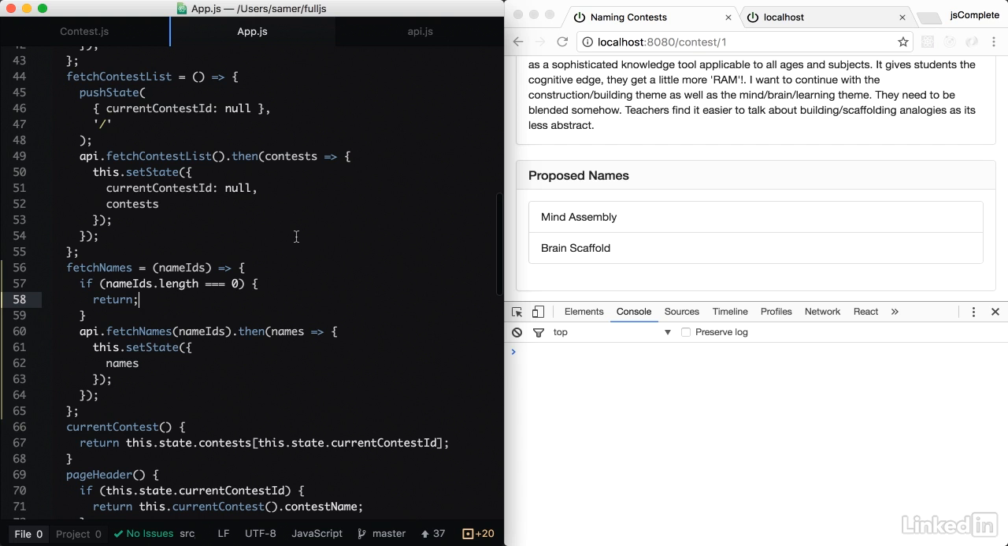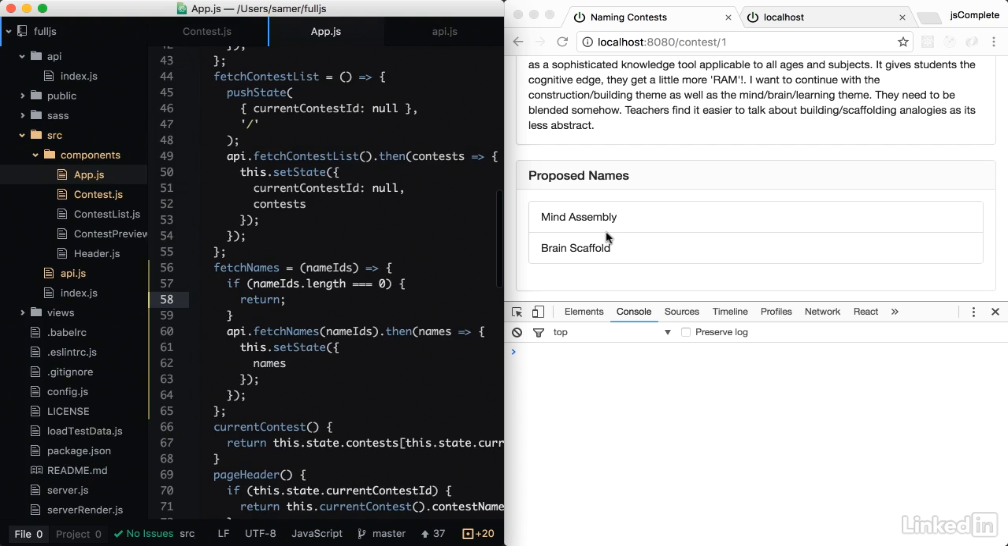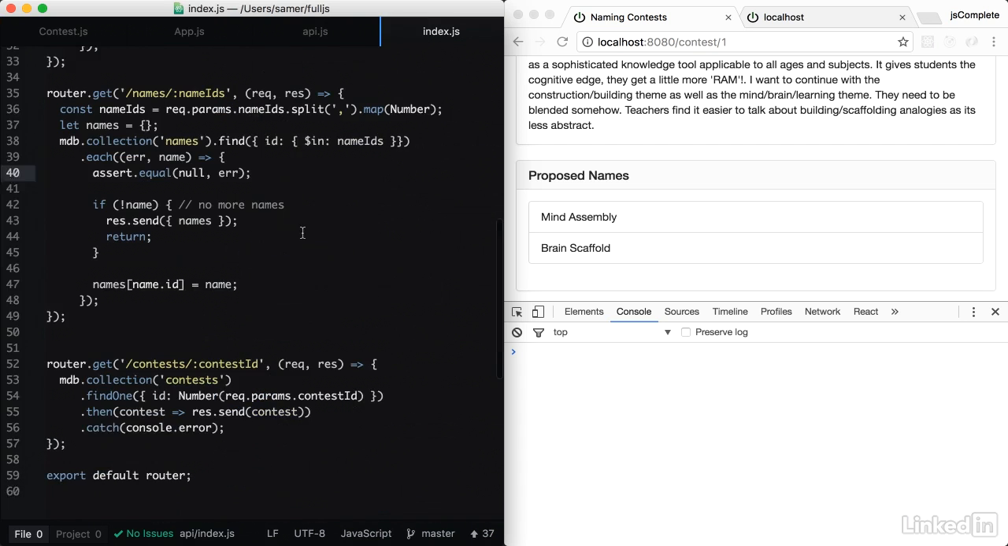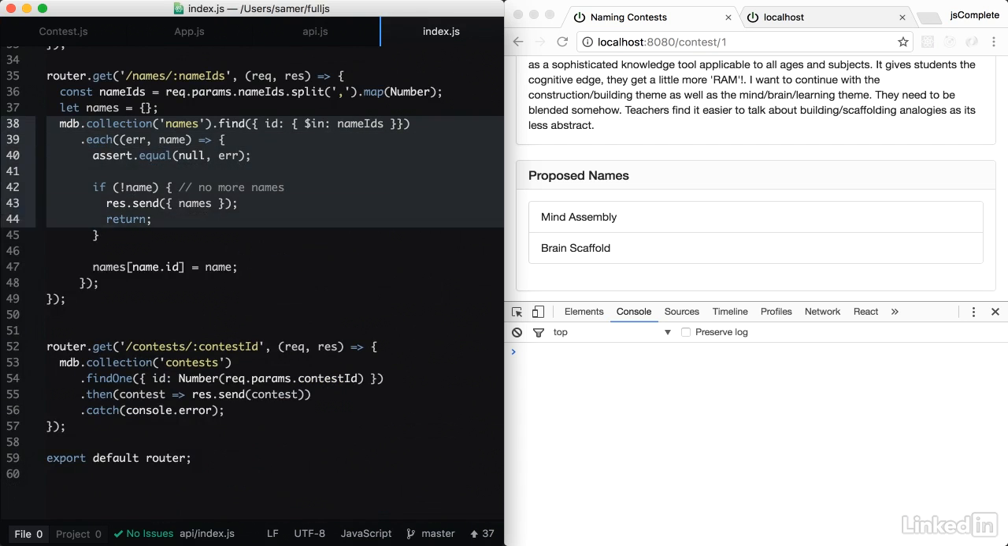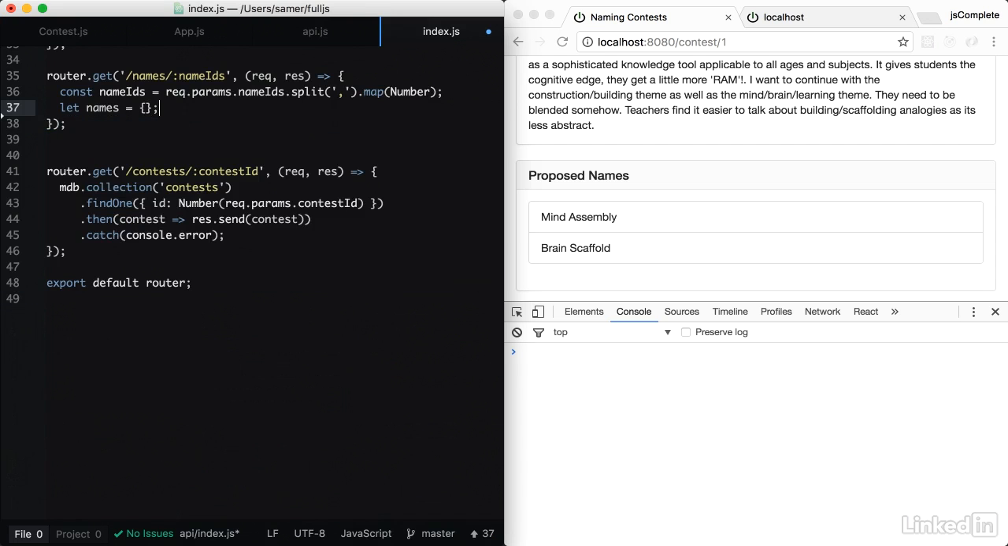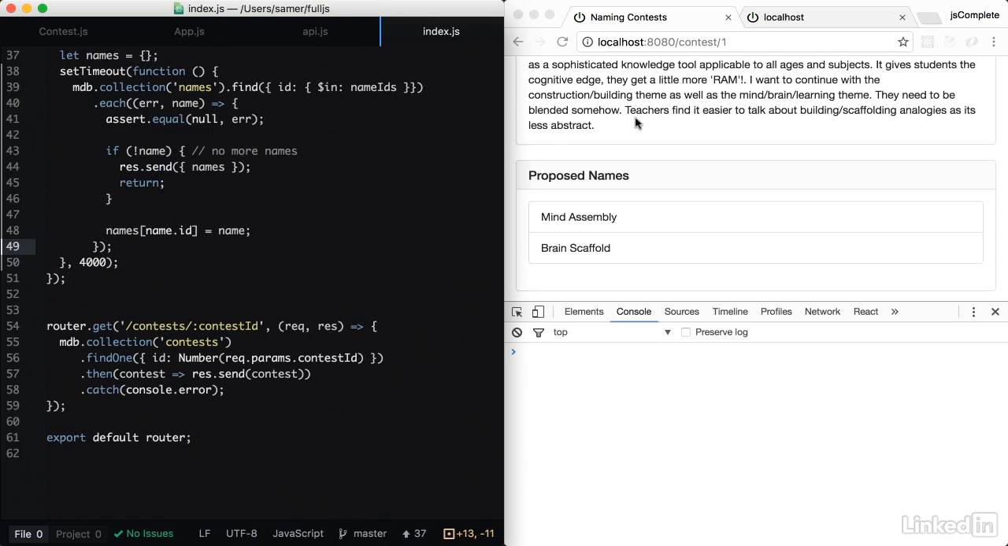Let me actually show you how, if we have a slow API, it's going to first show 3 dots, and then it will show the name. So testing that is easy. In the backend API, under the names name ID, we'll put all of this code in a timeout call. So now the API is going to take 4 seconds to return the names. Let's see how the UI behaves. Refresh, and you'll see that the names are listed as dots, and then after 4 seconds, it shows the actual names.